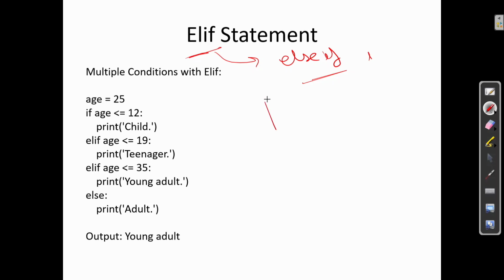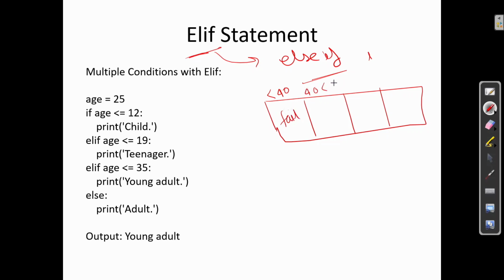Let's assume when you are in school, they show you your report card: if your marks are less than 40, you fail. If your marks are more than 40 and less than 60, you get C grade. If your marks are 60 to 70, you get B grade. If you are 70 to 90, you get A grade, and if you are above 90, then you get A plus. Like this, in school they show you many marking schemes.